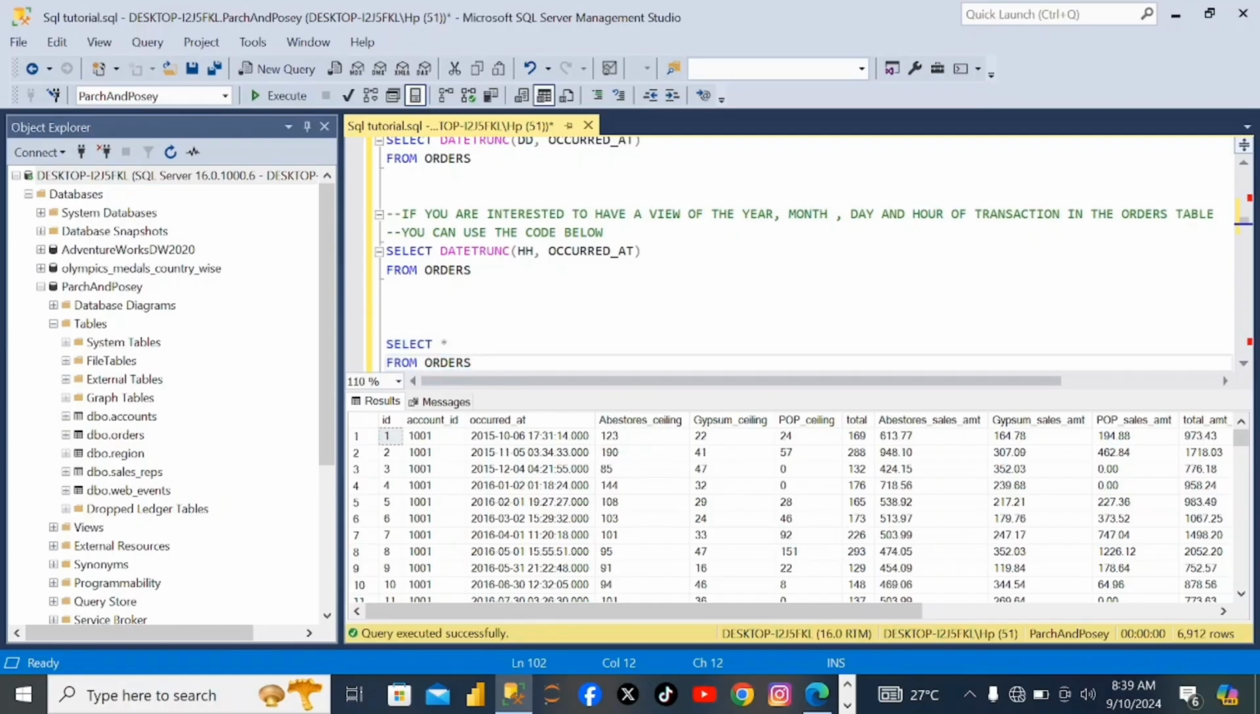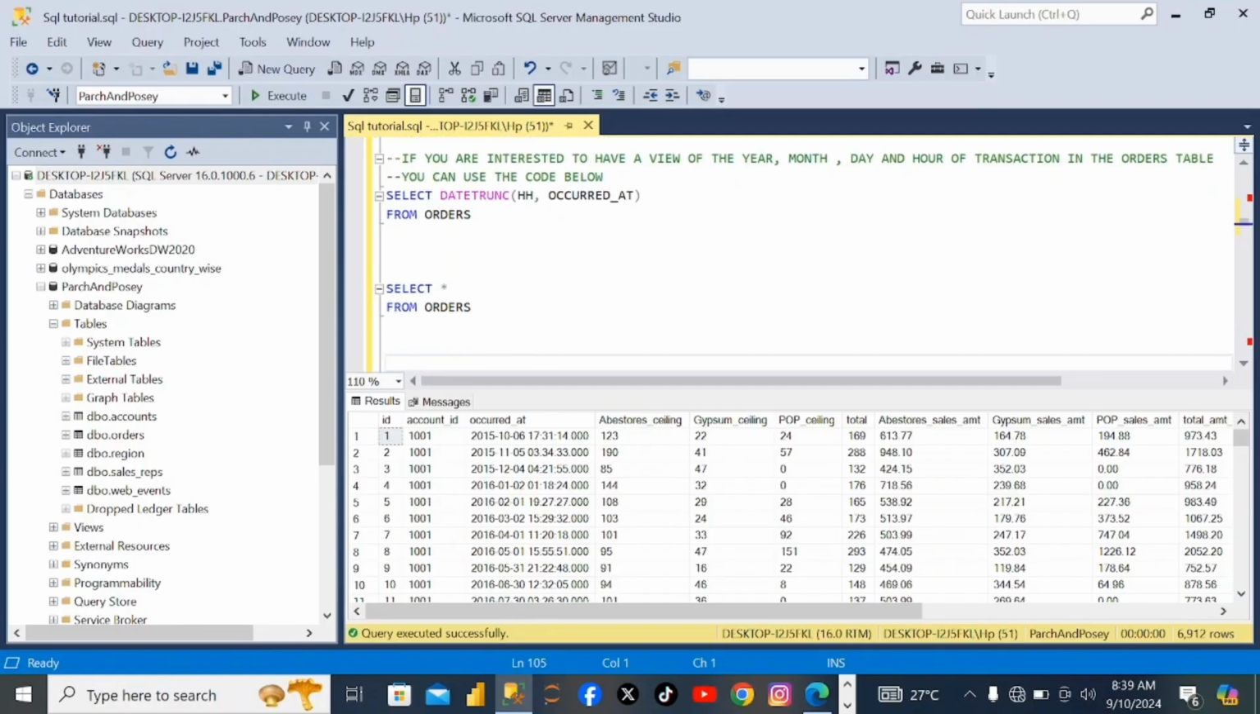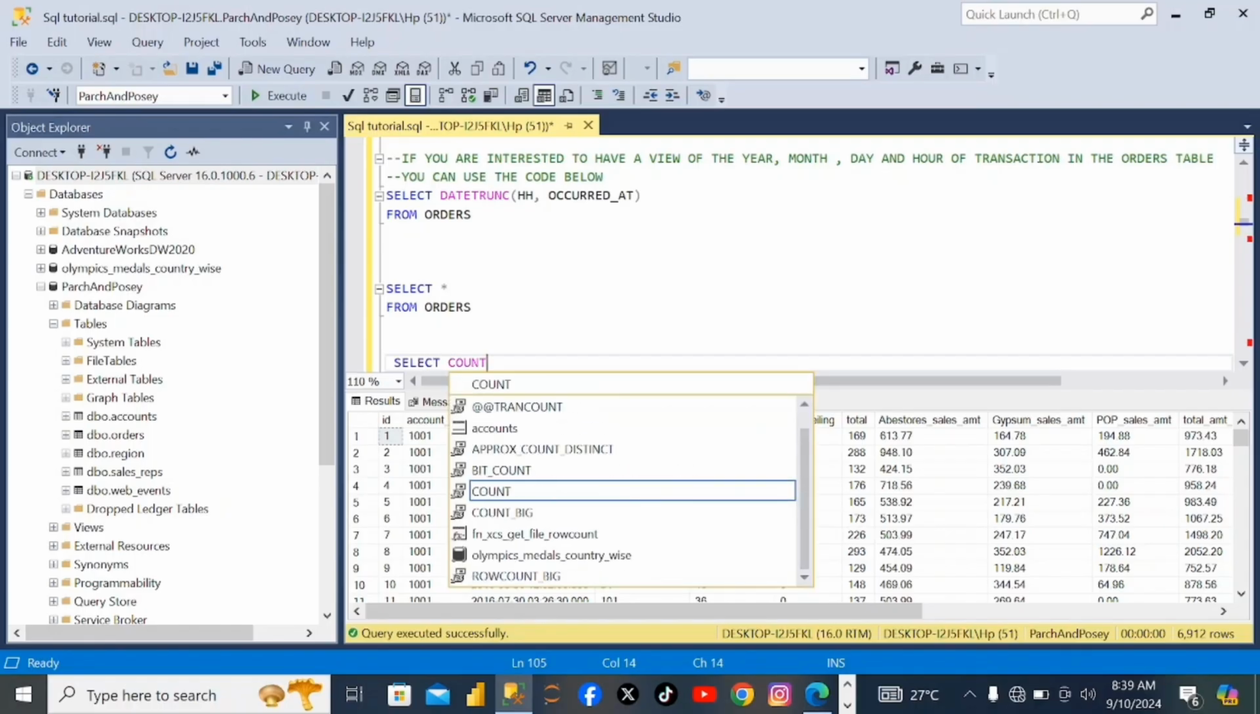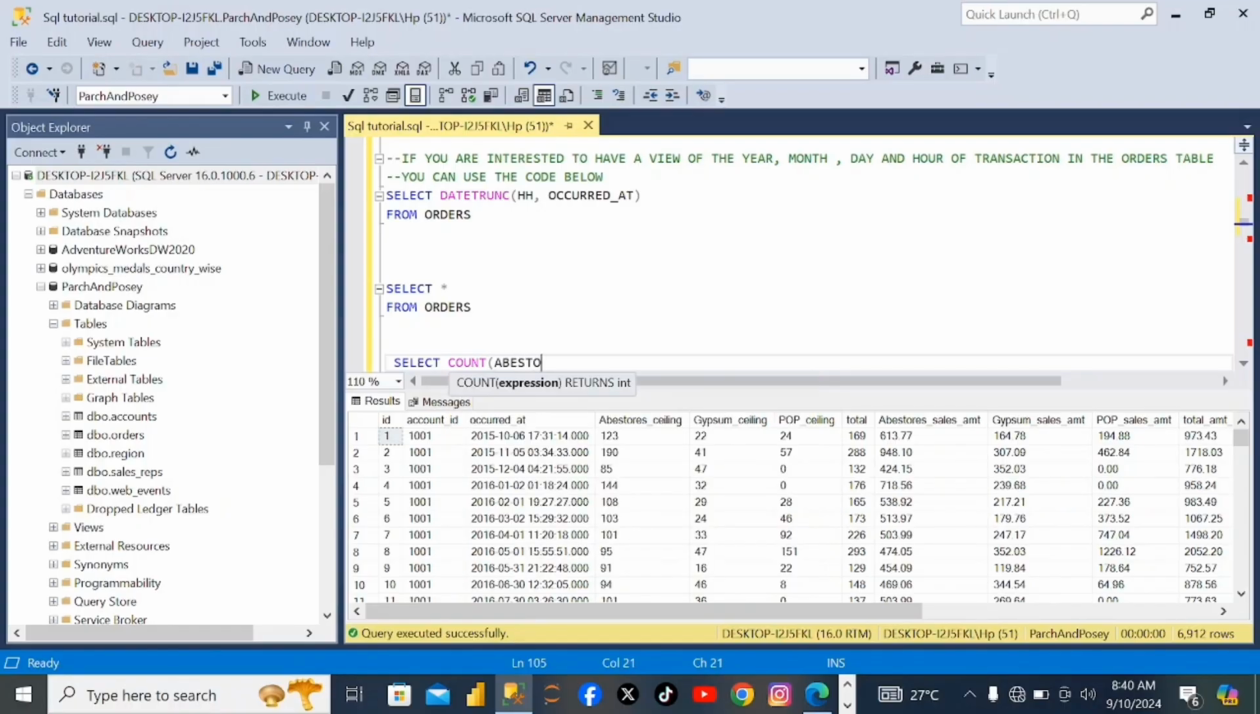Okay, so now you're interested in asbestos ceiling. Let's count the asbestos ceiling that was sold. The quantity, sorry. So we say select count. Count is an aggregate function. I will explain this very soon. We have counts, we have sum, we have mean, we have the minimum and the maximum. These are the aggregate functions. We are going to get to that very soon. Okay, so let's say we want to have a count of asbestos ceiling.